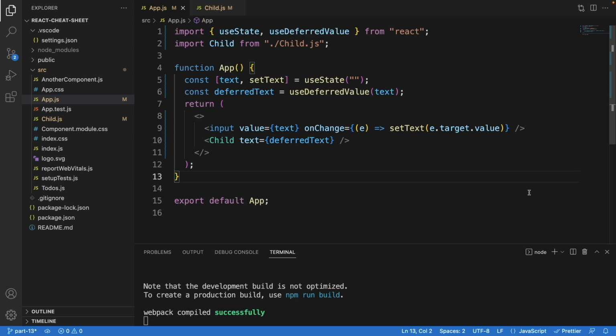For example, you can use useDeferredValue to defer the calculations of an expensive computation or the fetching of data from an API until it is actually needed, and when the value is needed, useDeferredValue will calculate it and return the result. So now let me show you what I mean by that.